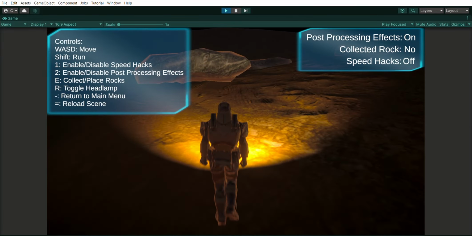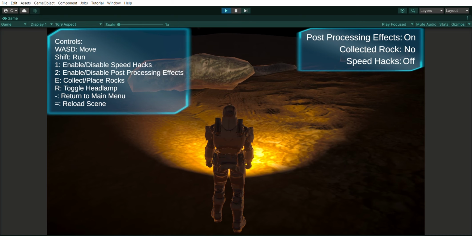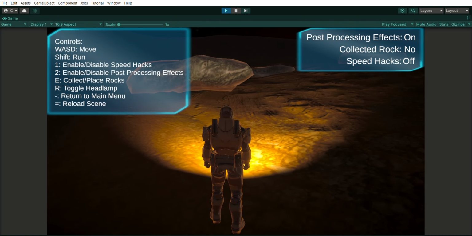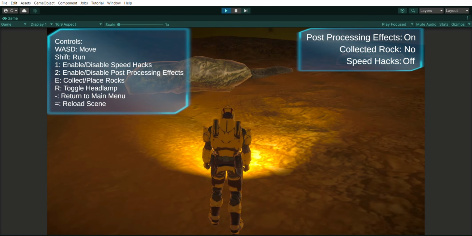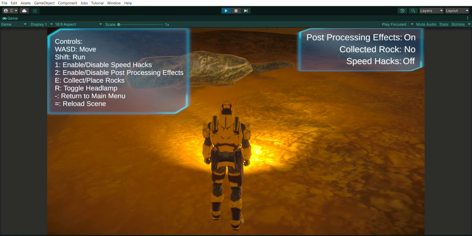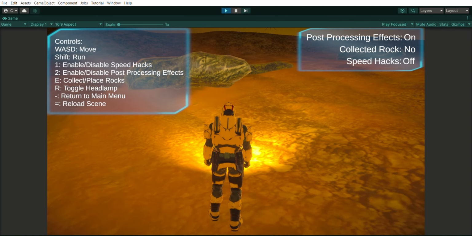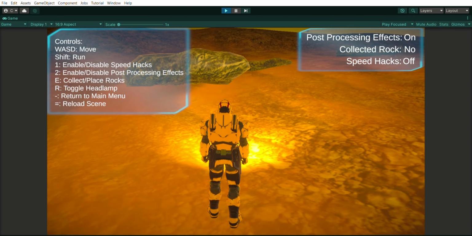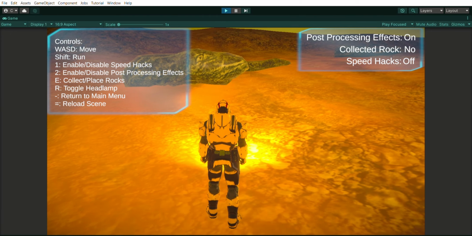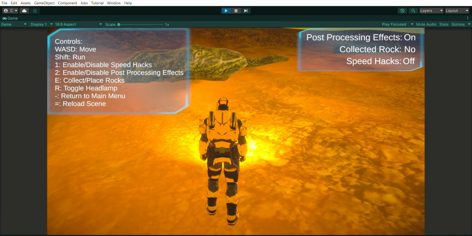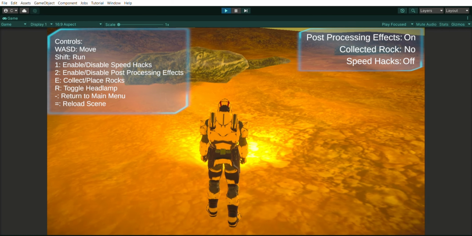With the new input manager, I toggle the post-processing effects, the speed hacks, the collection and placing of the rocks, and the return to main menu and reload scene. Then I imported the collect animation for the player. Then I created the collect and place function for displaying the rocks. And lastly, I added the reflection probe to the display case glass in the lab.